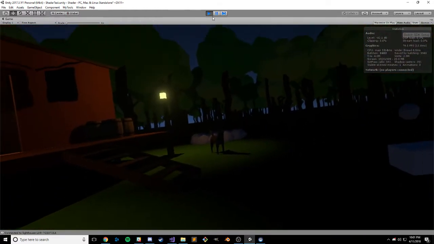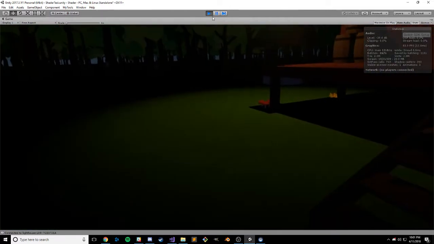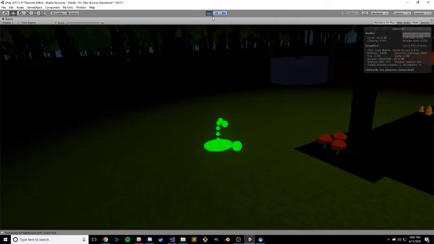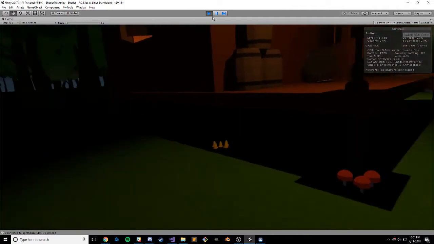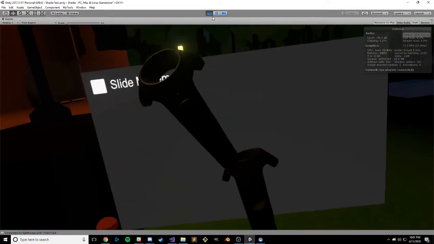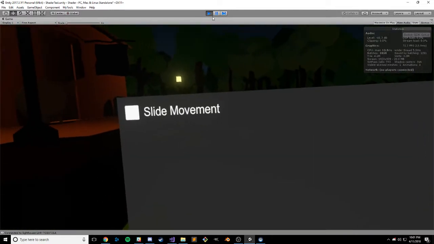So in terms of locomotion, you'll see that I'm moving around just by teleporting here. You hold down the middle trackpad, and wherever you let go, wherever your pointer is, that's where you're going to teleport to. There's a settings window. By holding down this top middle button, you pop it up, and there's one option in there right now, which is slide movement.